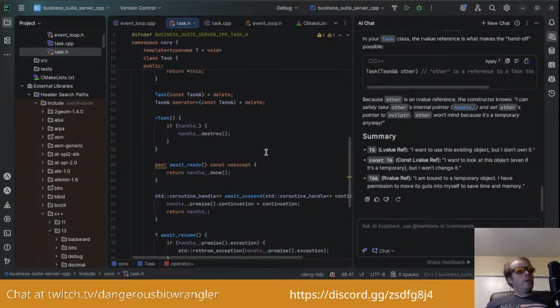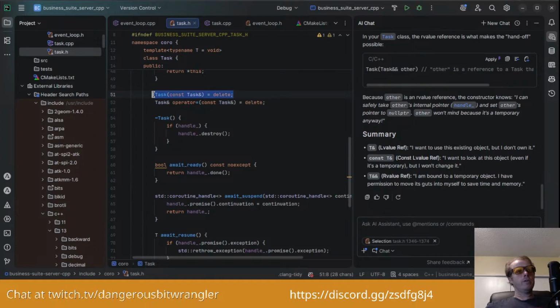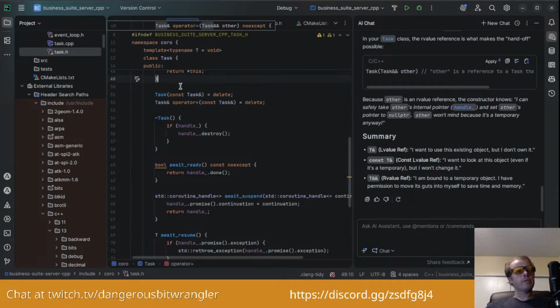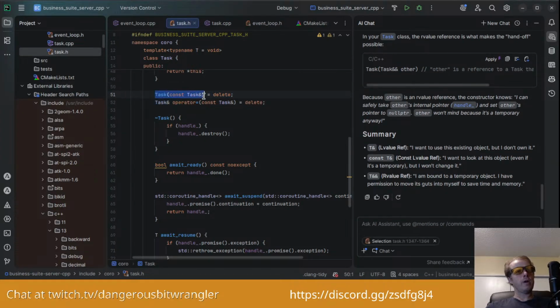The L value. Okay, so we've got a Task, another task function. I think we're saying to delete the default task constructor that allows you to pass in a task by reference, because I don't think they want you to call this directly.